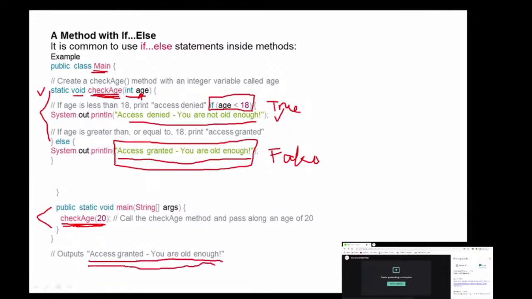What if the age or the value passed here is 10? Ang giwutang diri is 10. Then, it will again pass the value of 10 here. And then, 10 is less than 18 and that is true, so it will print access denied, you are not old enough, because the condition is true.